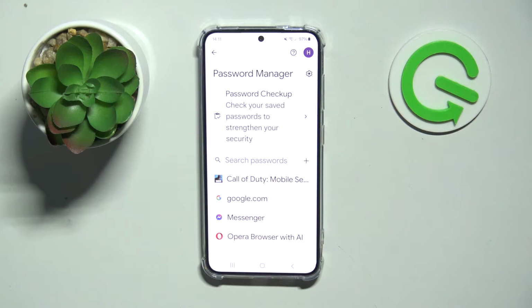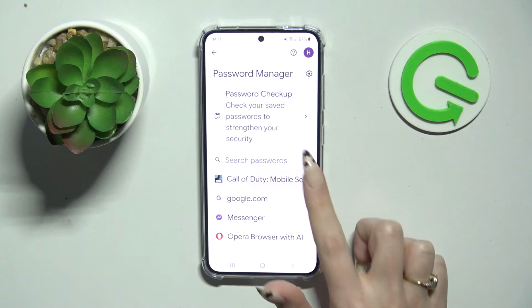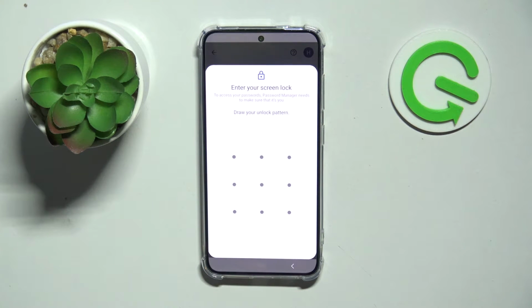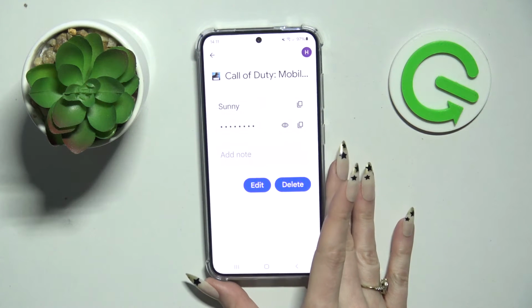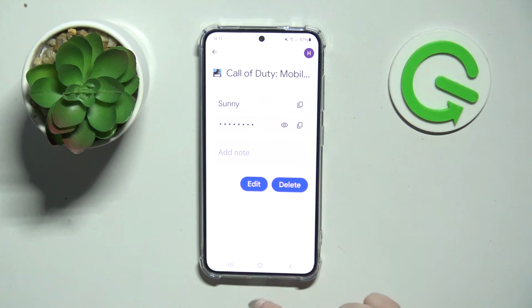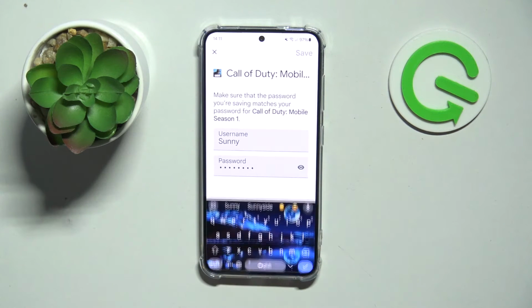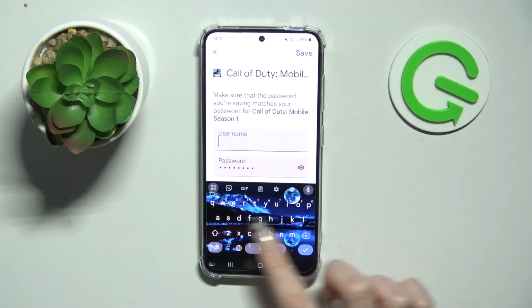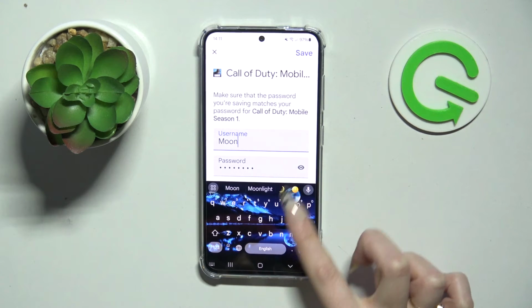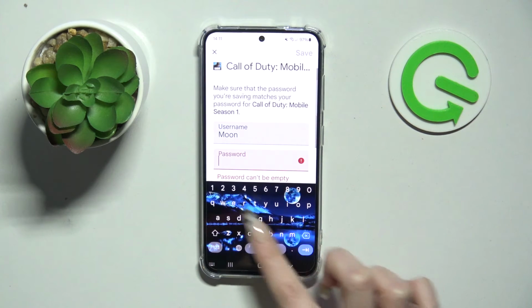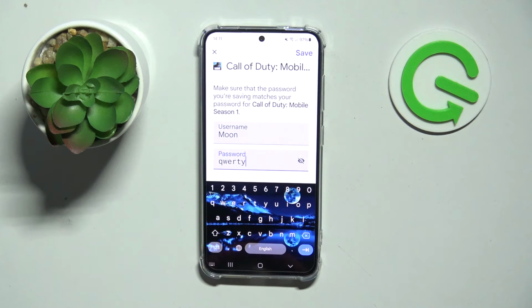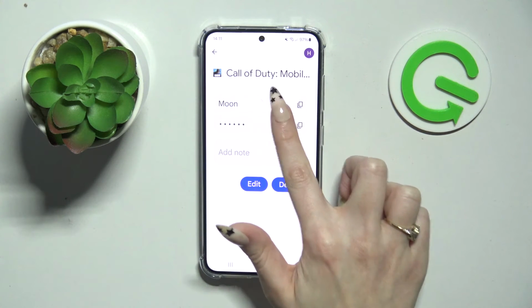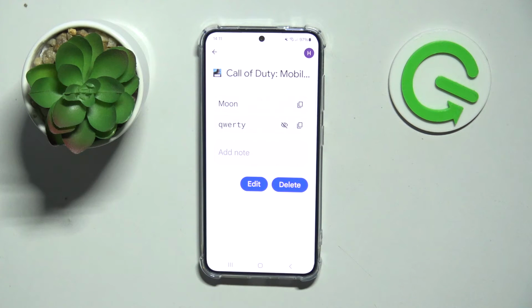Following that, just click on one of your passwords that you wish to edit and enter your current screen lock. Then select the Edit button next to the Delete one and change whatever you want to. When you finish, hit Save at the top right corner. So when I do that, as you can see, my password has changed.